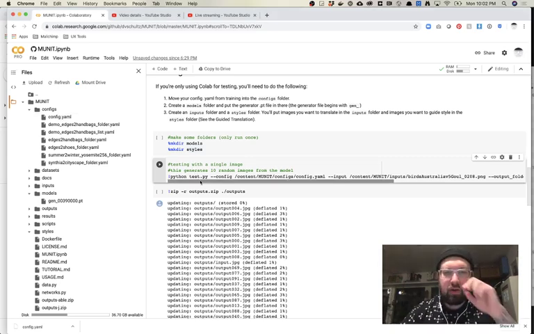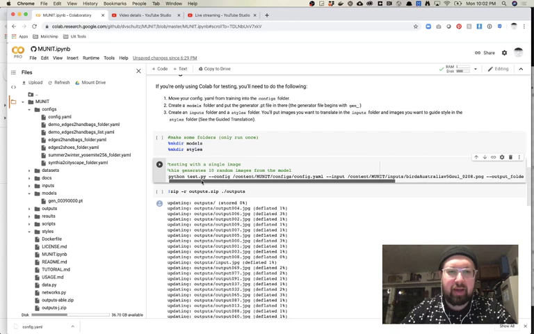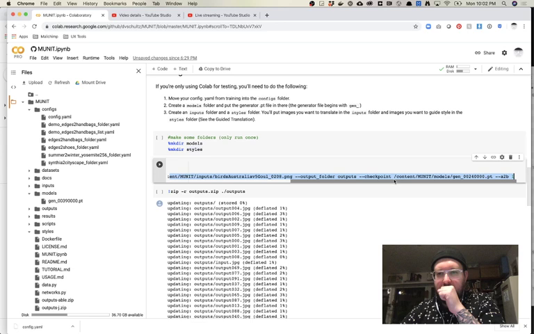And then what you can just do here is pass in the config file. You need to pass in what your input image should be. And then you need to pass where it should go to output it. And then you need to point it at the checkpoint file.